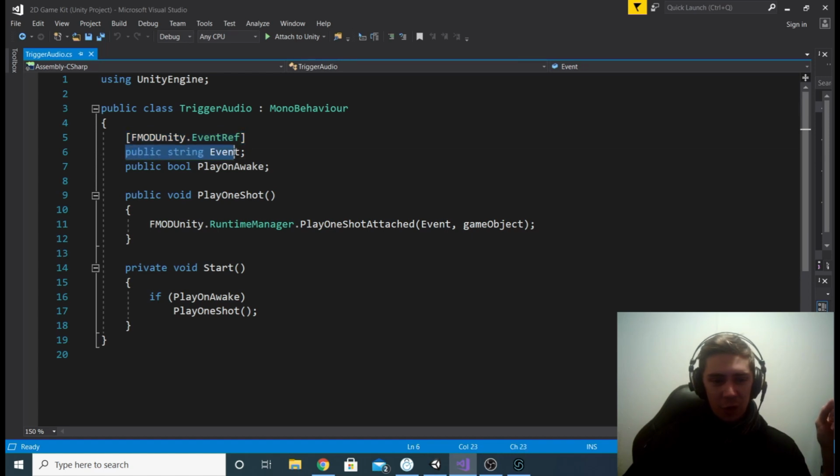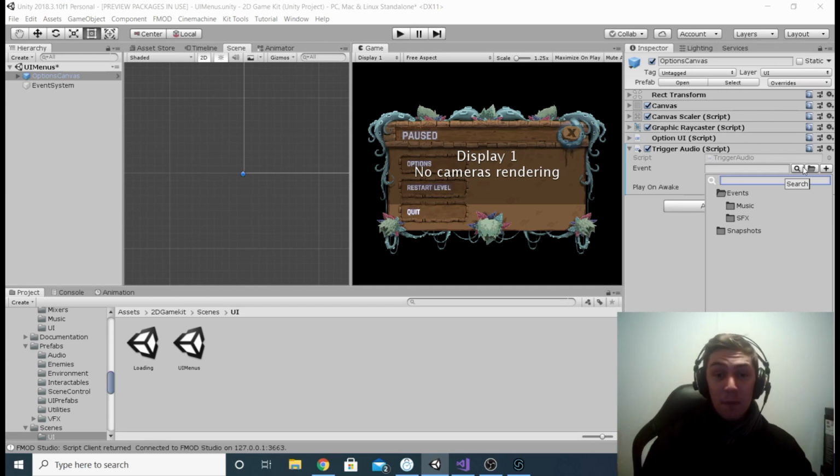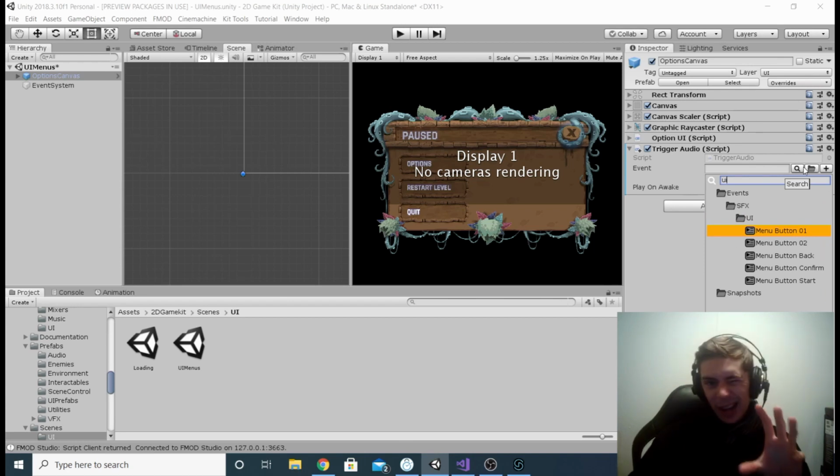The first thing on the script is this. This is a public string called event. I've also added this FMOD Unity.eventRef attribute to it. So what these two allow us to do is first it will display that variable on the actual component. So there you can see event is there. And then thanks to the attribute that we've added, what I can do is I can search for the FMOD event I'd like to use. So I'm just going to type in UI and I'm going to select one of those events I created.